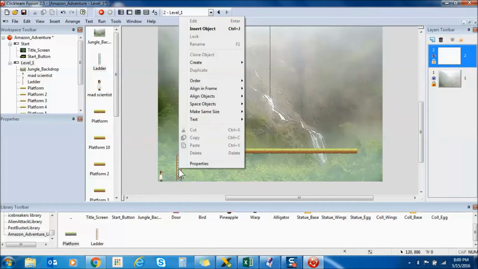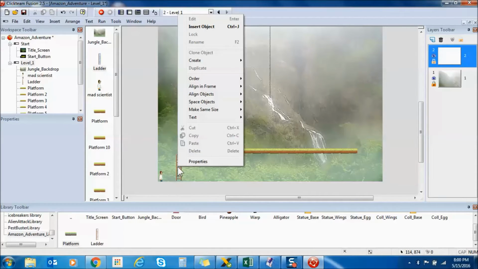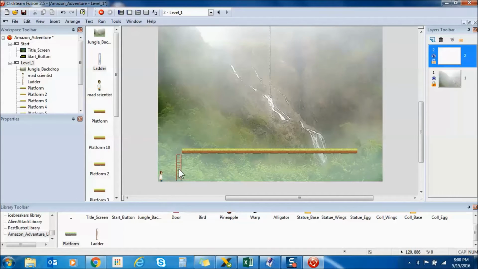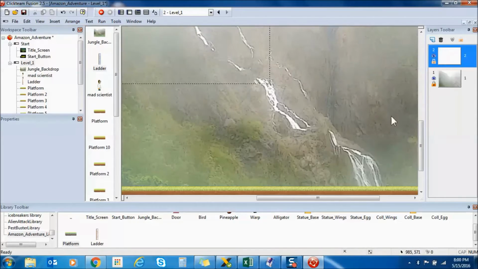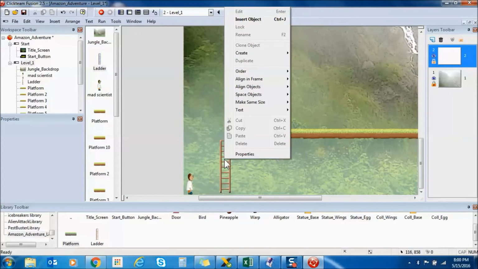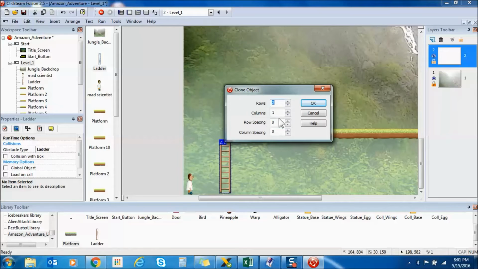I'm going to right click the ladder. Now what you might have to do is zoom in if you're not able to right click and get it. Like this. I'm having trouble. I might have to zoom out. So I'm going to go View, Zoom, back to 100%, and I'm going to come all the way down. Now I can right click this ladder. So I got the ladder selected. I just click clone object, and once again 1 row, 10 columns.